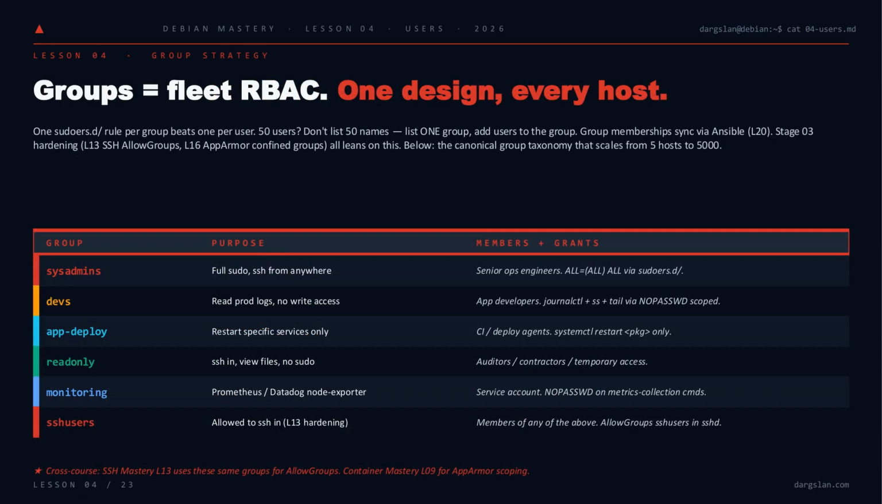Now scale that thinking across a fleet. Groups are your role-based access control. One sudoers rule per group beats 50 per user every time. Add a name to the group, and membership flows everywhere via Ansible. This taxonomy is the canonical one: sysadmins for full power, devs for read-only log access, app-deploy for scoped restarts, read-only for auditors, monitoring for the metrics agent, and ssh-users as the gate that L13 hardening will key off. Design it once and Stage 03, SSH AllowGroups, AppArmor confinement, just slots in.